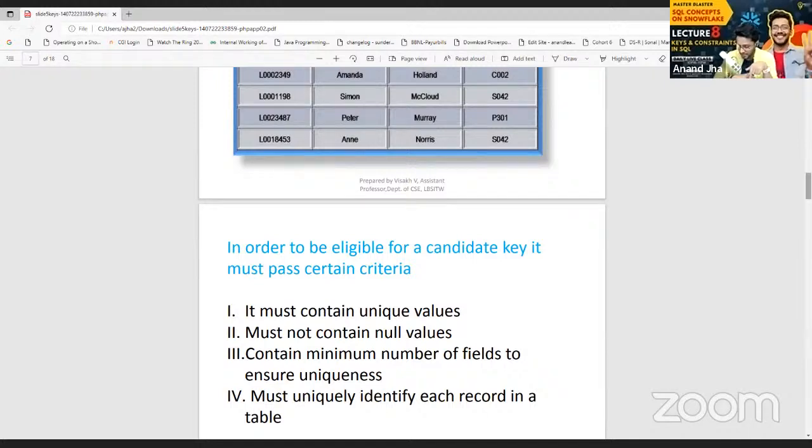It must contain unique values. It must not contain null values. It contains the minimum number of fields to ensure uniqueness, and it must uniquely identify each record in a table. These 4 points you have to tell to the recruiter. And what happens if it does not have unique values? It will give you an error.